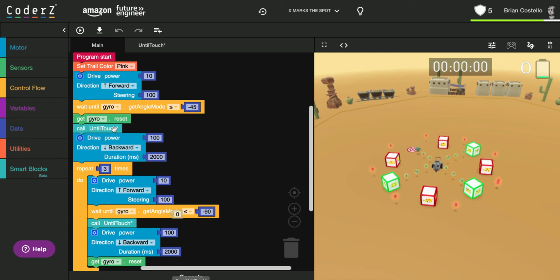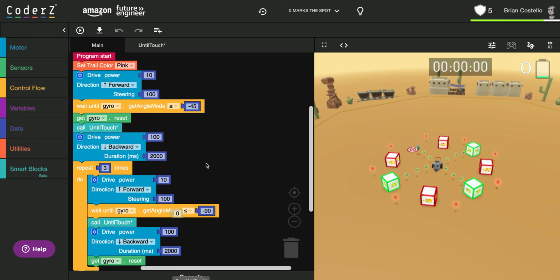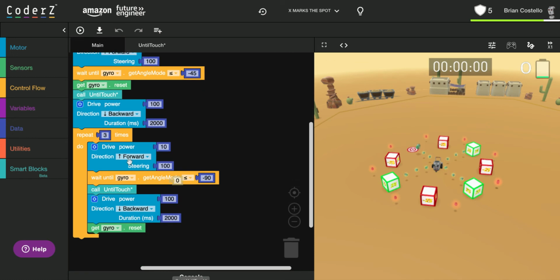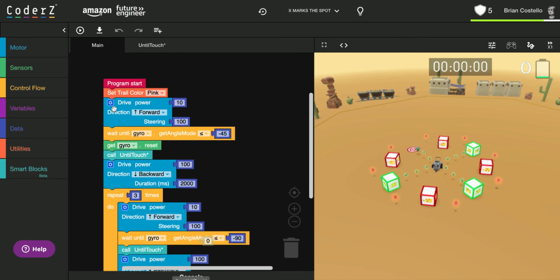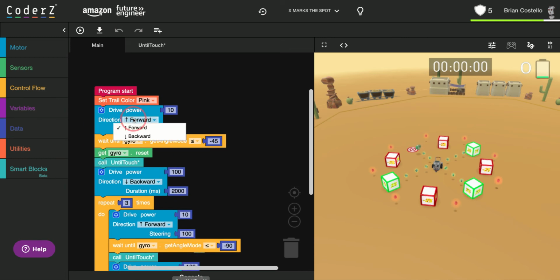Then I reset my gyro, go forward until it touches the box, and I go backwards. Duration is about 2 seconds. And then the rest of the way is pretty simple. We just do the same thing, but with a 90-degree angle. We do that 3 times each. I can show you what that's gonna look like.